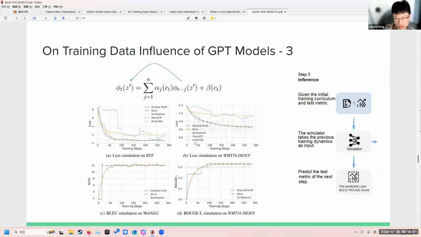And here these are the 4 different experiment settings. They compare the different methods as well as the ground truth, that is, you actually retrain the model to see the training trajectory. And as you can see here, this performs, I would say, surprisingly well. The dark blue one, I don't know if you can see it clearly, is the ground truth, and the orange to red one is their method, or their simulator's result. As you can see, this training trajectory is really close to the real one.